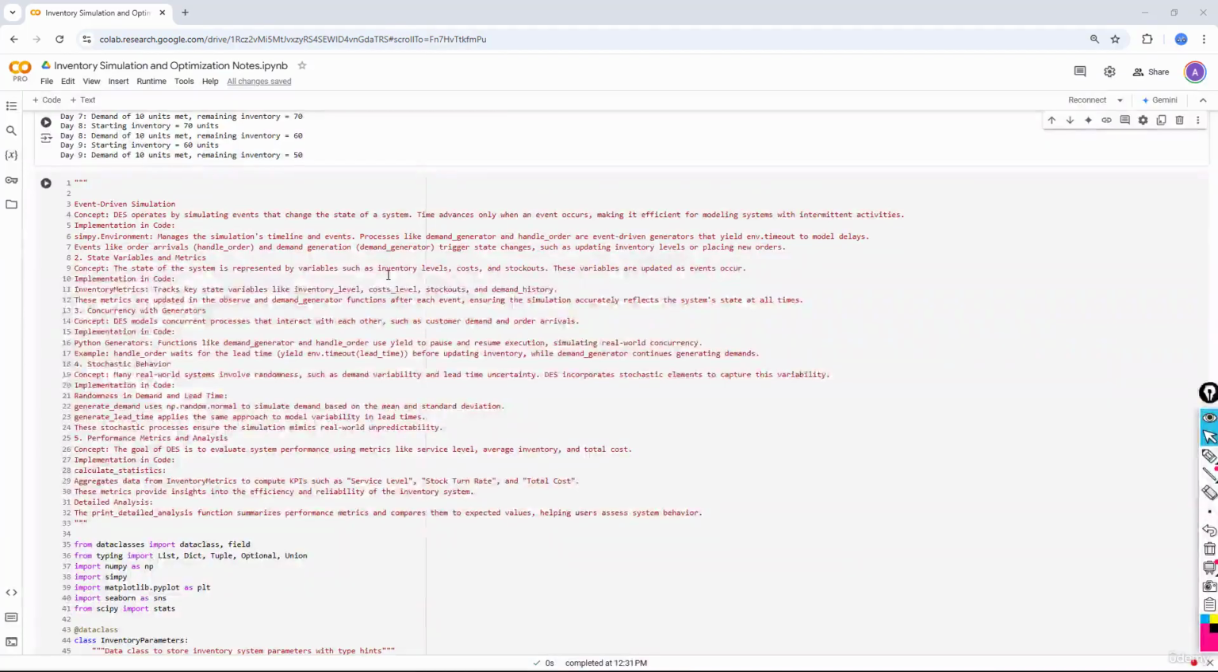And before applying the concepts into code, I want to discuss our main approach prior to writing the code, how we would go about thinking about the solution for the problem of simulation of our real world or our actual inventory or items for which we want to simulate the inventory for optimization for enhancing our business. So we have learned that DES operates by simulating events that change the state of the system. Time advances only when an event occurs, making it efficient for modeling systems with intermittent activities, like for example an inventory system. We have also seen the workflow for how these simulations work.